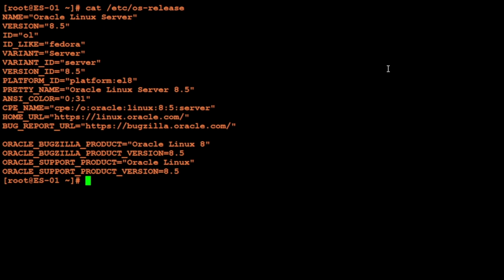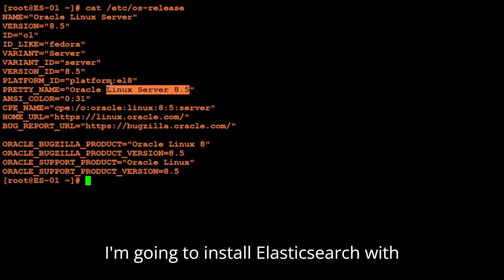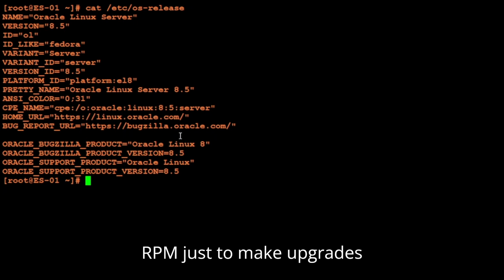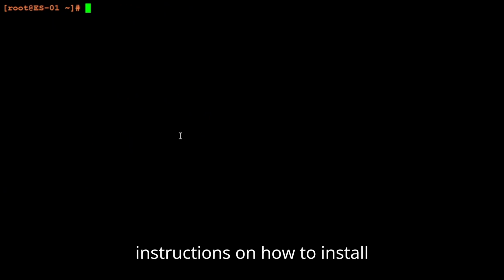I am on the first node. I'm running Oracle Linux 8, a Red Hat Enterprise Linux distribution. And I'm going to install Elasticsearch with RPM just to make upgrades and package managing easier. On the official documentation, there are instructions on how to install Elasticsearch on other operating systems such as Windows and macOS.